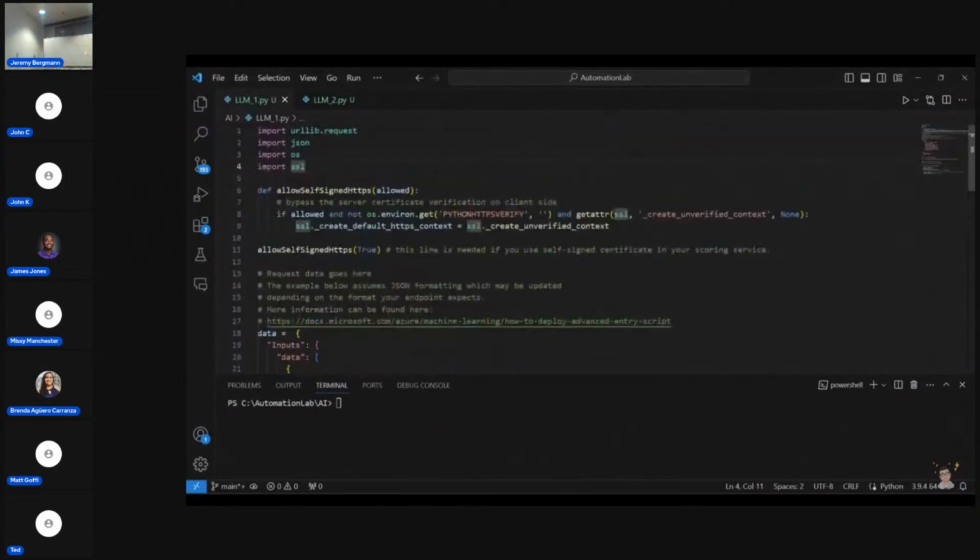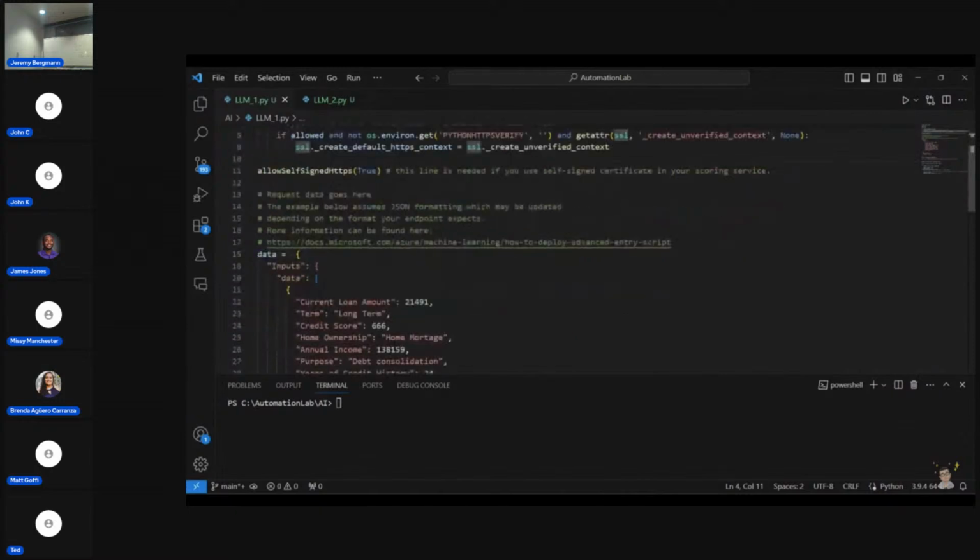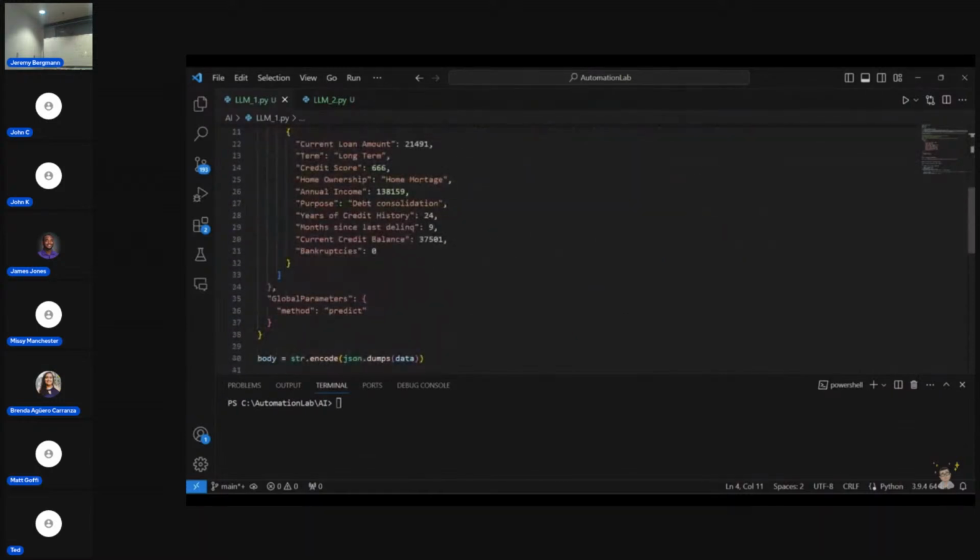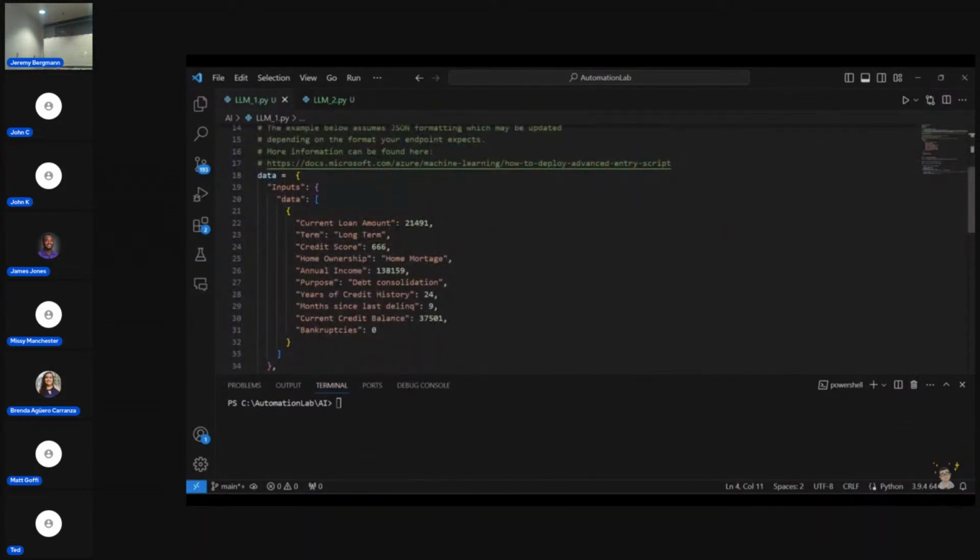I have consumed this particular Python code, and then I have just changed the data over here to some data set. So this is 2149, long term 666, etc. And then I'm running this particular model and trying to see what the output is. So let's run this model, which is LLM1. And then here you can see as a result that the loan is refused.